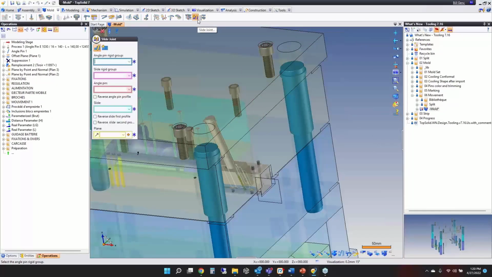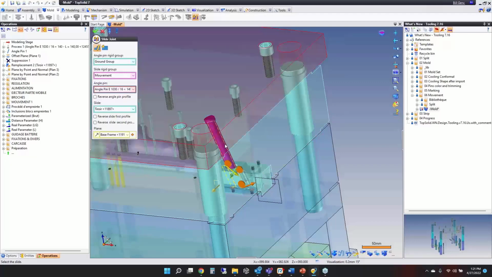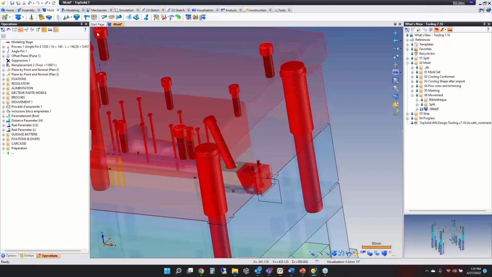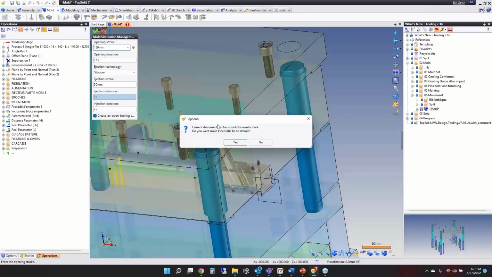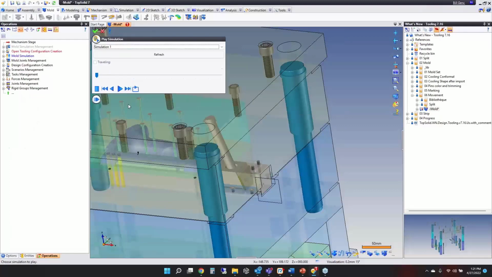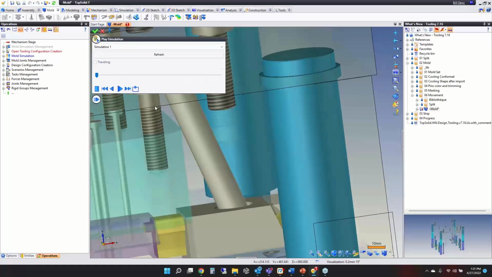So if I go to make a slide joint, angle pin rigid group is this, slide rigid group is that, the angle pin itself is that. Okay? And like that, click OK. You've made the joint. If we go here to mold simulation, hit OK, let it rebuild. And I'm going to zoom this around a little bit so you can see.